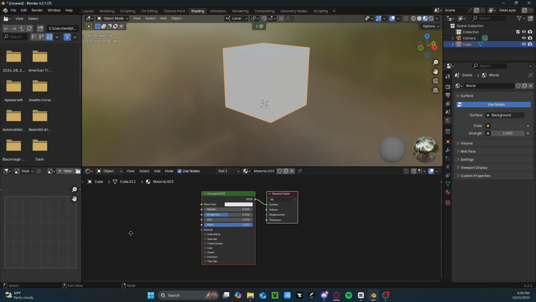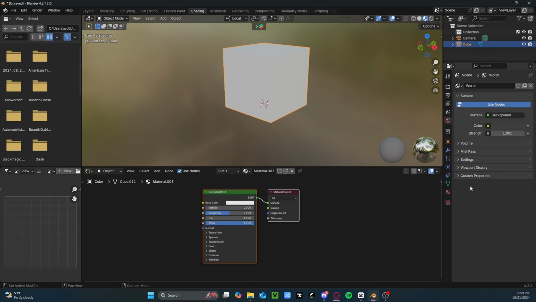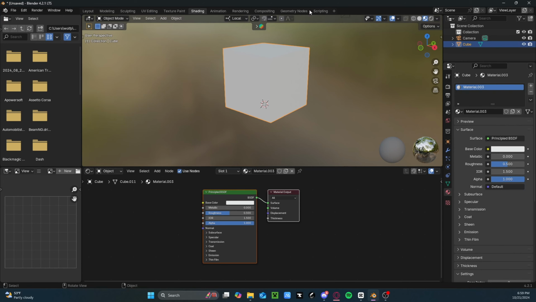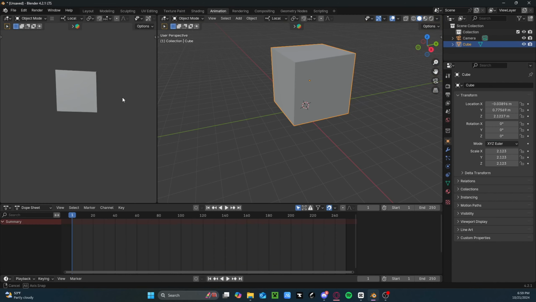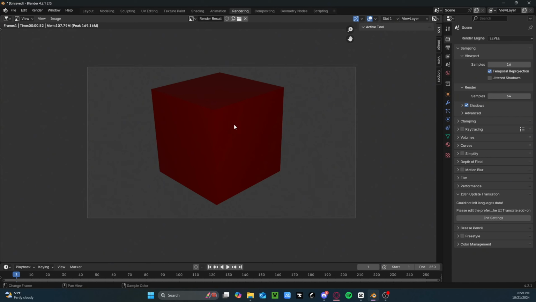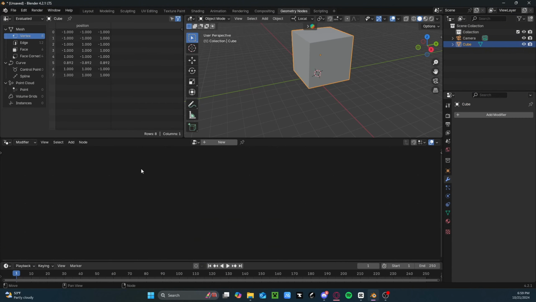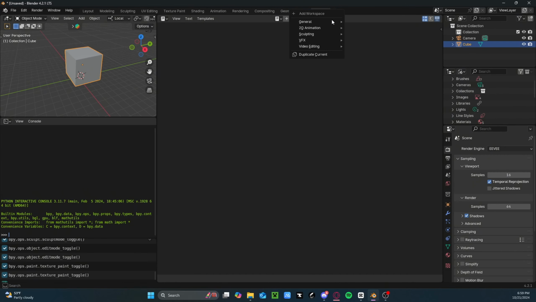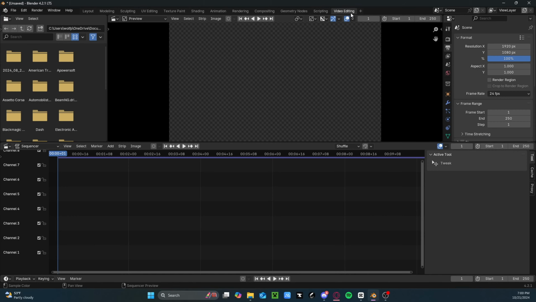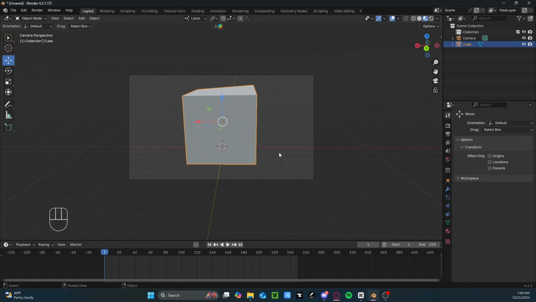Shading. Basically this is for how your thing looks, a better, advanced version of this. Animation, this is like your animation viewport. Rendering, this is what your render's going to look like. Compositing, this is for basically more shading. Geometry nodes. This is really complicated. Scripting. If you go here, there's a bunch more things, but these are things we already talked about. Video editing's new. You can go to video editing, and then you can edit videos in Blender. But yeah, that's really it.